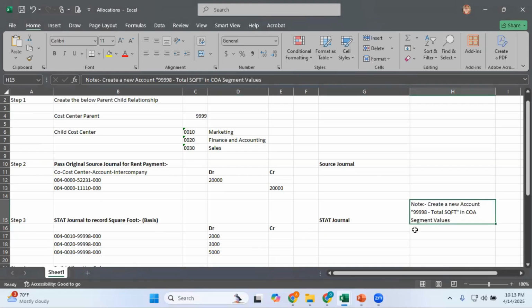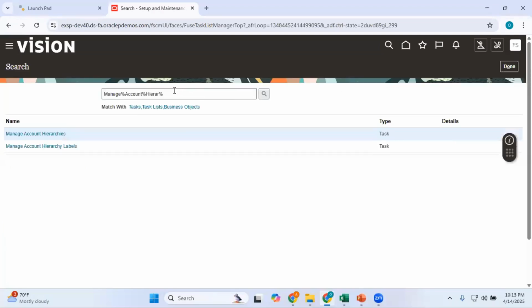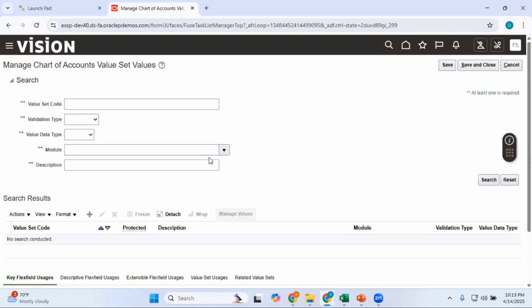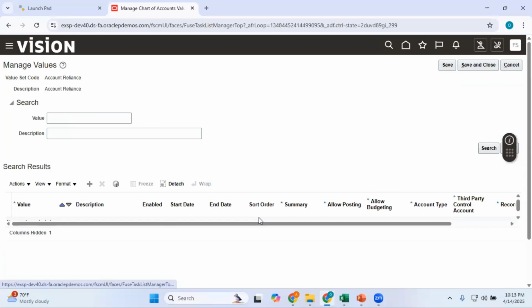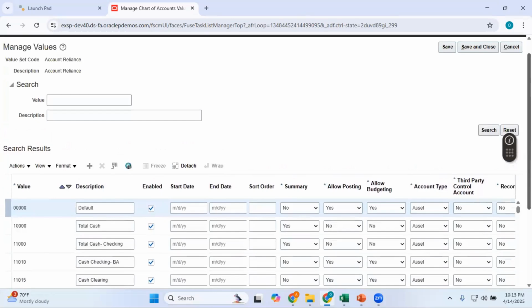So let me also show you how you can create a new segment value. Let me go to Manage Chart of Accounts Value Set Values, and my value set name is Account Reliance. Click on manage values, search. Here you should be able to see all the existing values, and if you want to create a new one, click on the plus button and create that.